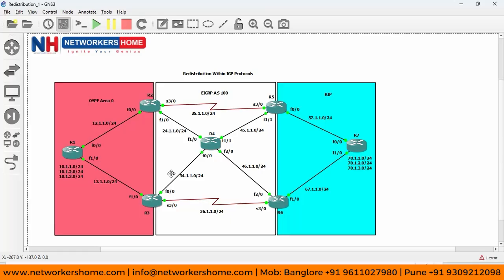So the loop occurs at redistribution points where we are having multiple redistribution points. In a single redistribution point there is not a problem, but in a network where we are having multiple redistribution points there can be a problem. So it is mandatory to check the network thoroughly again and again to make sure there is no loop in the network. Okay. Thank you.